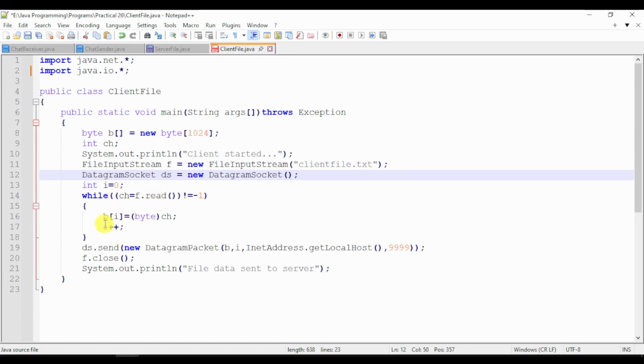If it is not -1, we will go inside the while loop, and in the while loop, what am I taking? I am taking b[i] is equal to (byte) ch. What will it do? It will convert this ch value, which is in integer format, into byte format. We have used typecasting here. So the byte will be converted and that value will be stored into the byte array's ith location.